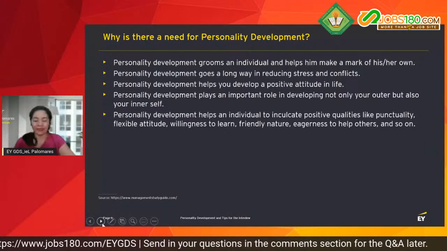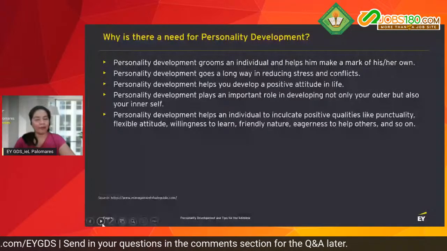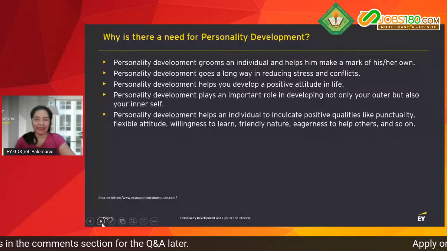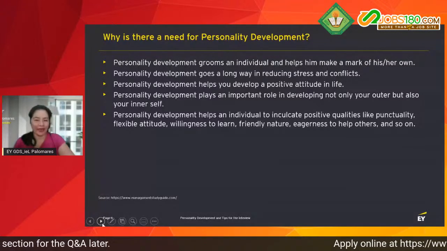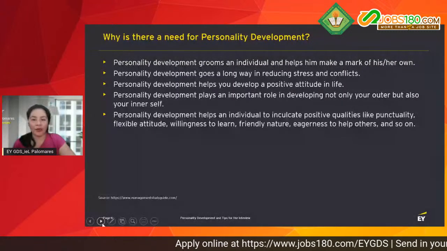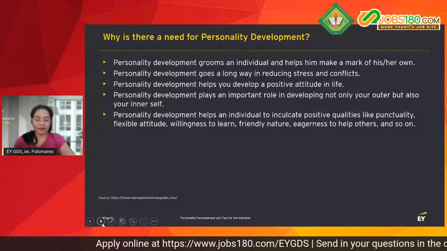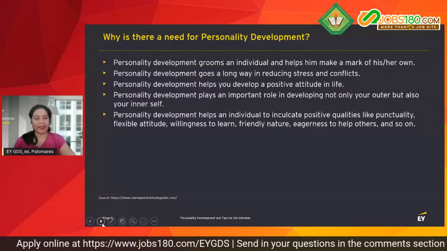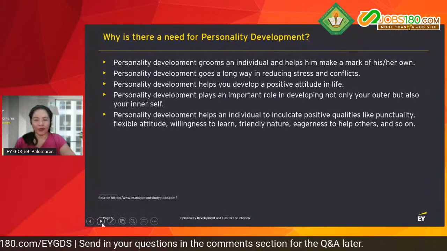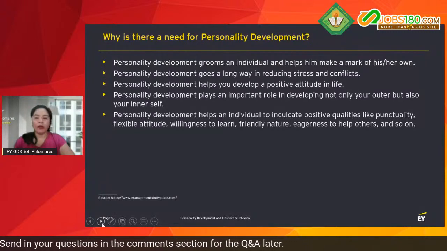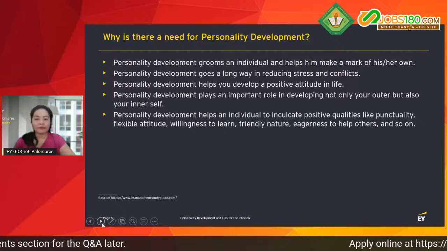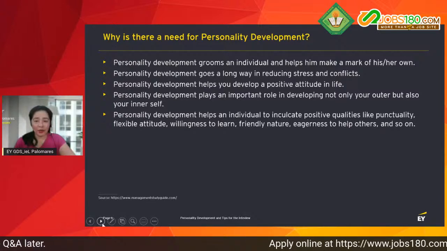Because recruiters and hiring managers do not look at paper alone or what's indicated in your resume or your CV, no matter if it's a one pager or a nine pager type of document. Once the interview is already there, that's the game changer. You might sound good on paper, but if you don't sound good during the interview, they might choose a different candidate. Personality development goes a long way in reducing stress and conflicts.